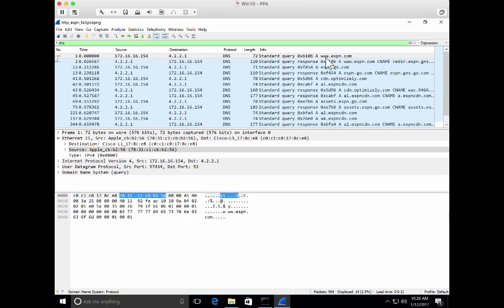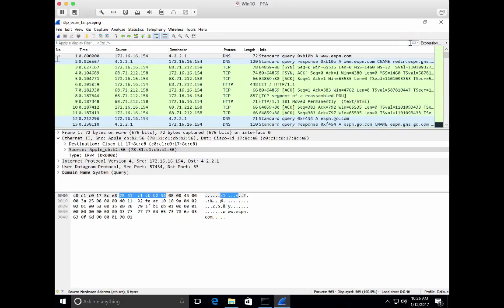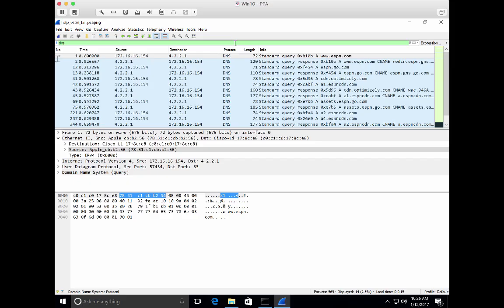All the other packets are still there. So if I click the X right here, that's a little small and hard to see, it's going to clear that filter, and you see everything else is still there. I'm just hiding the other packets by only showing the things that match the filter I'm applying.